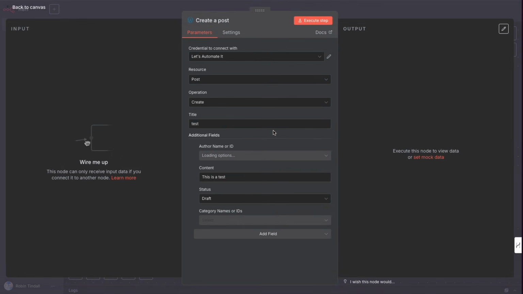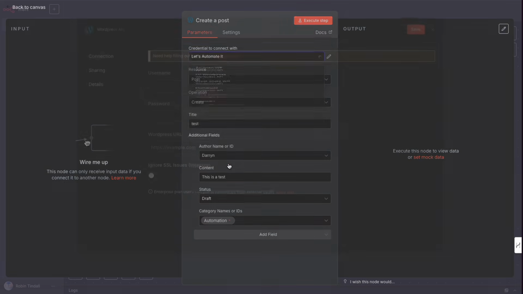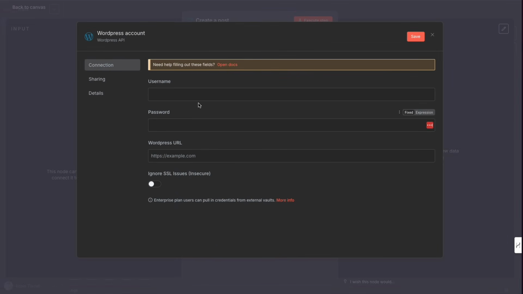So I'm going to click into this and I have a credential set up, but for the sake of this, we're going to create a brand new credential. I'm going to click into that and we are now going to create a credential for our WordPress account with N8N. So the username you want to put in here is the username of the WordPress user you want to connect with. In this case, I'm going to use LAI. It's a user I've set up on our Let's Automate It website.